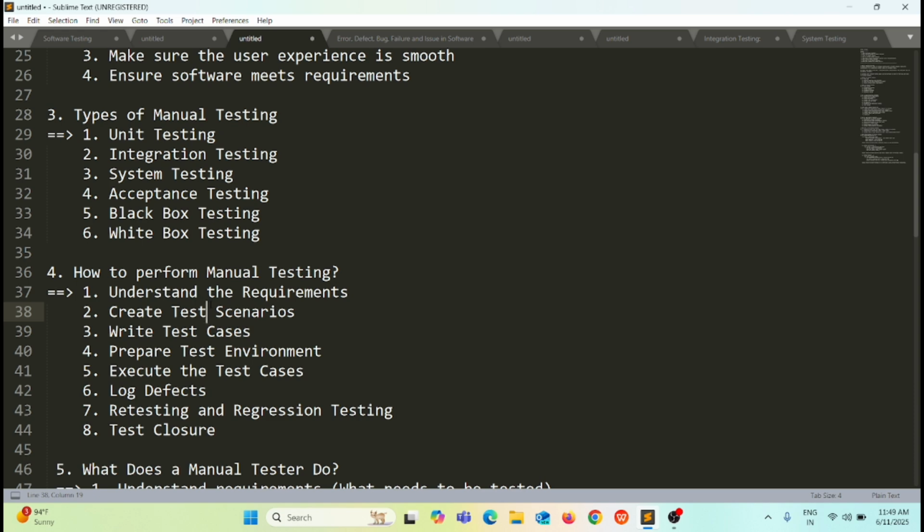Test scenario means, in simple terms, what to test. Suppose I am testing the login functionality. That is the test scenario. In a later video, there will be a separate session on the test scenario topic, where I will cover everything in detail with the test scenario template. But for now, for remembering purposes, test scenario means what to test, what we are going to test in that particular application. That is called a test scenario.